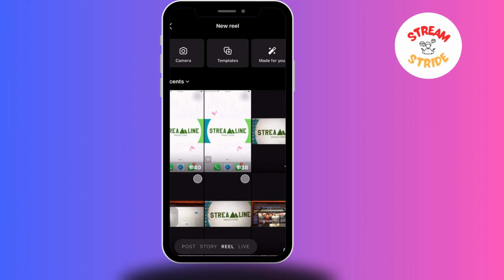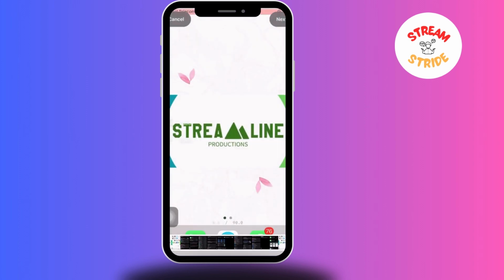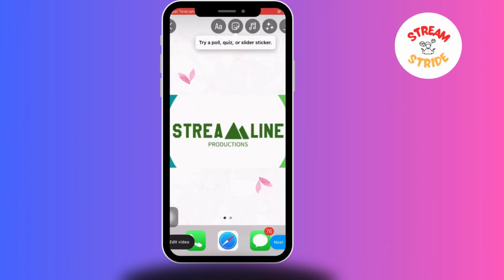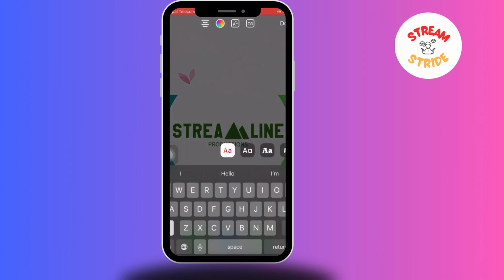Now choose the video you want to upload as a reel and then tap on the next button. Again, click on next, which is on the top, and you will see the font icon on the top. Click on the font icon and write the text of your choice.